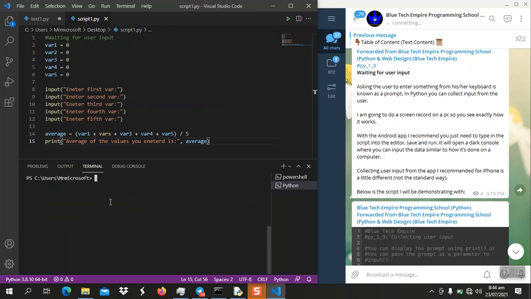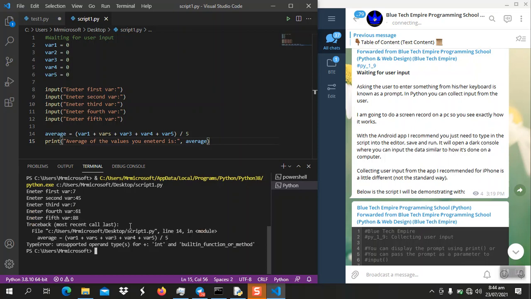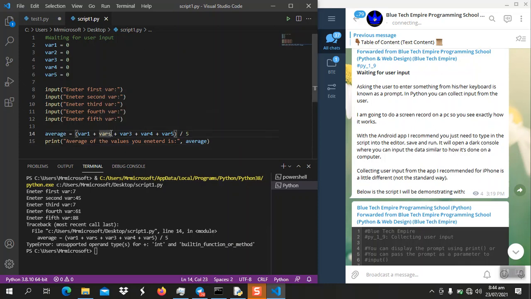All right, so let's try to run this code. You see enter first var 7, 5, 61, and lastly 88. Okay, it gives us a type error. What were we trying to do? We caught an error. What happened? We tried to add stuff together like this. Let's try it.